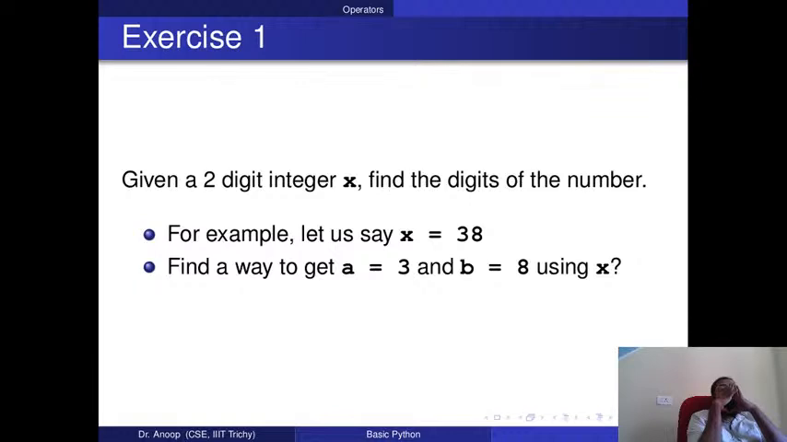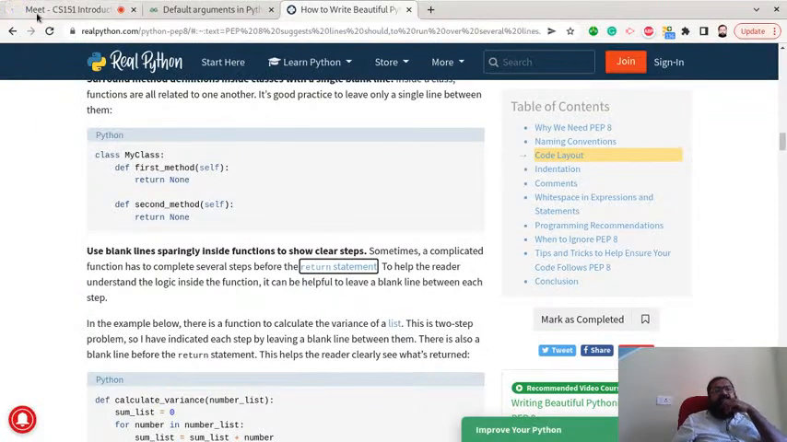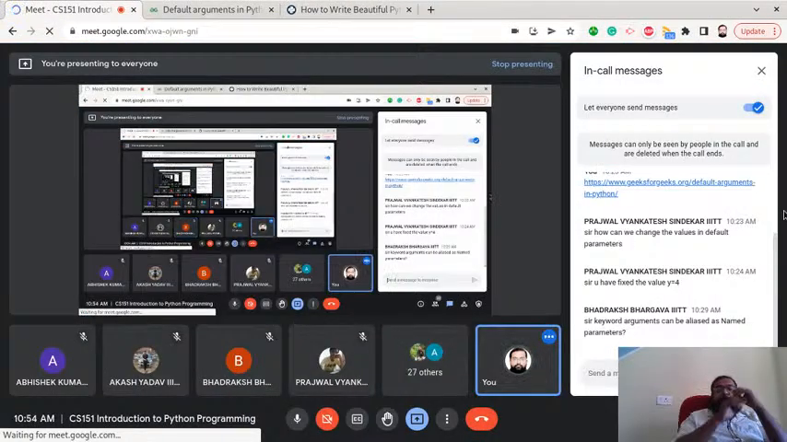Sir, we can use mod and get the remainder each time into a different variable. Okay, who said that? Just a second. Sir, Bhadraksh Bhargav. Bhadraksh is saying that we can use mod just like how we have used mod in C programming language.